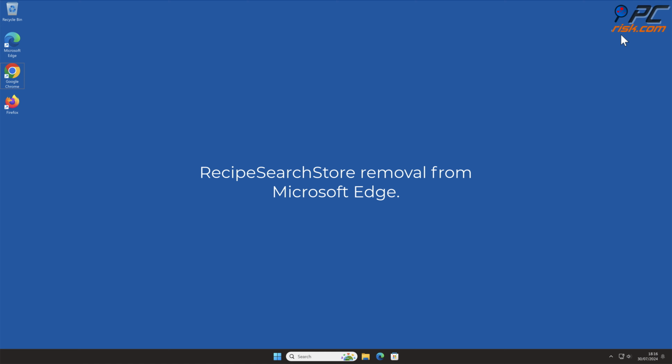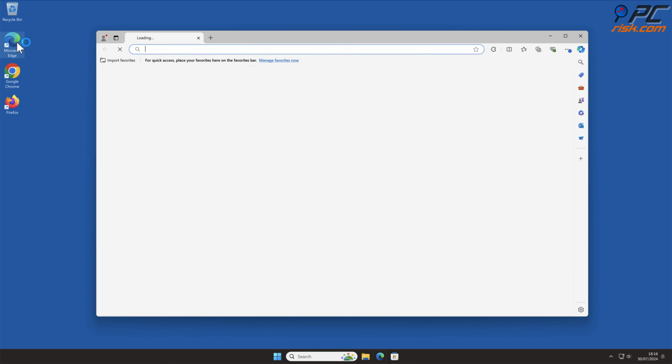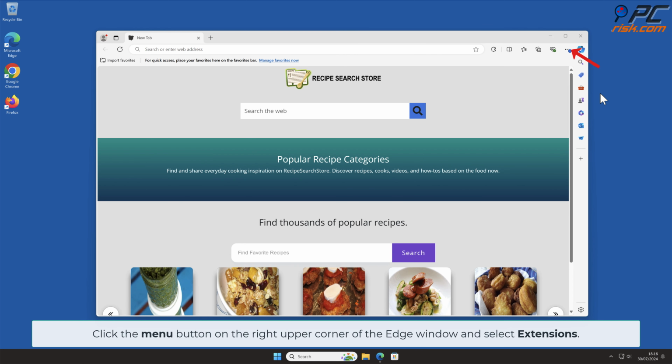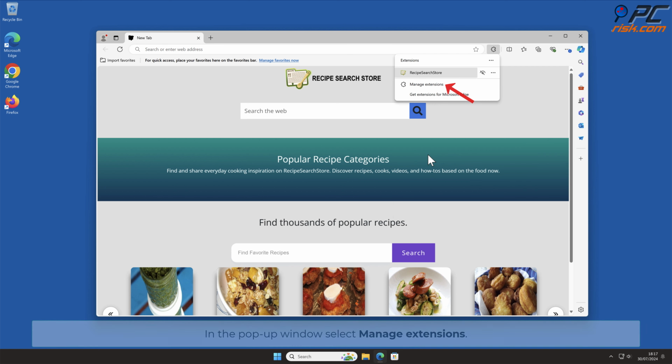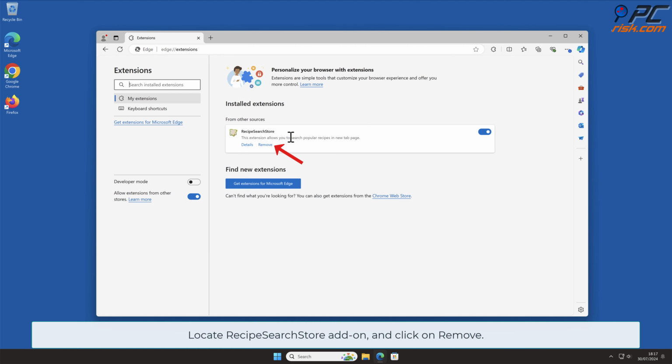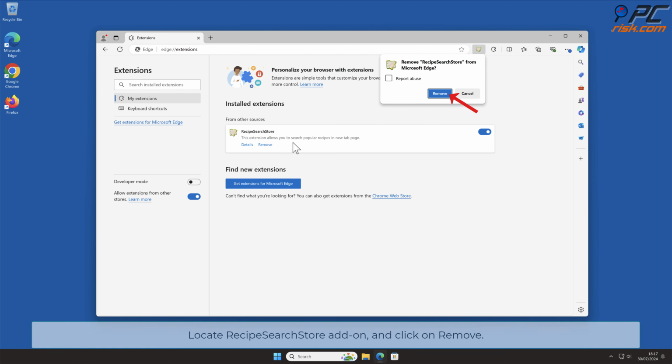RecipeSearchStore removal from Microsoft Edge. Click the menu button on the right upper corner of the Edge window and select Extensions. In the pop-up window, select Manage Extensions. Locate RecipeSearchStore add-on and click on Remove.